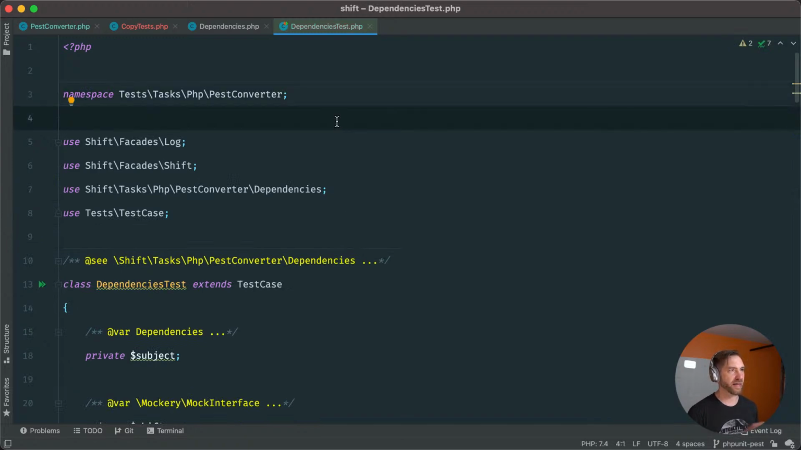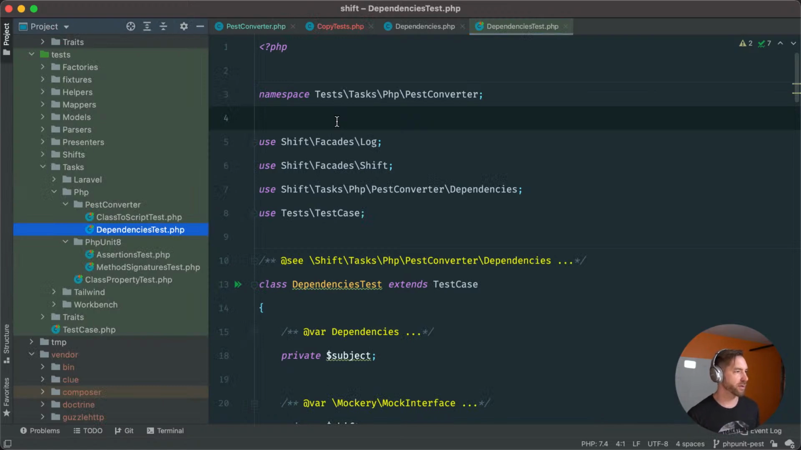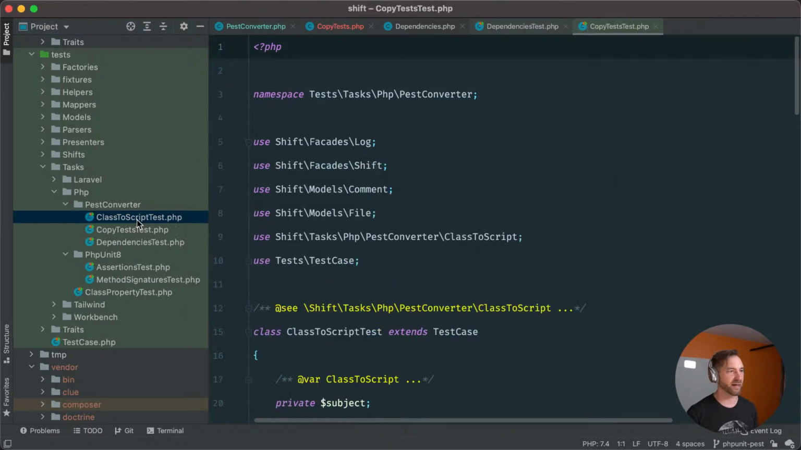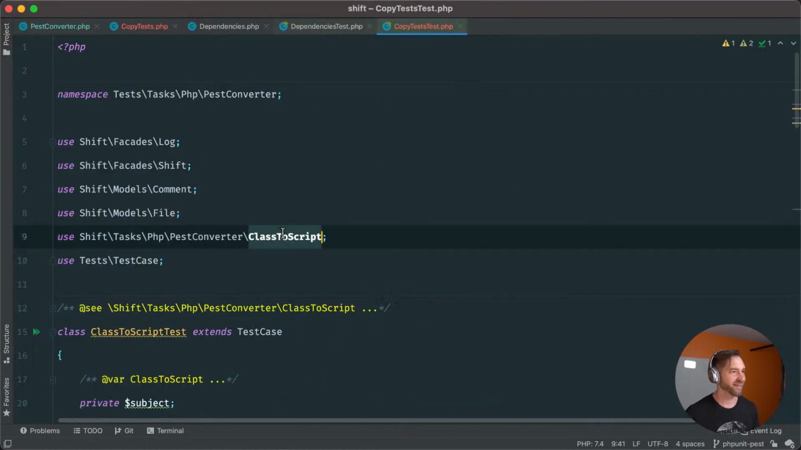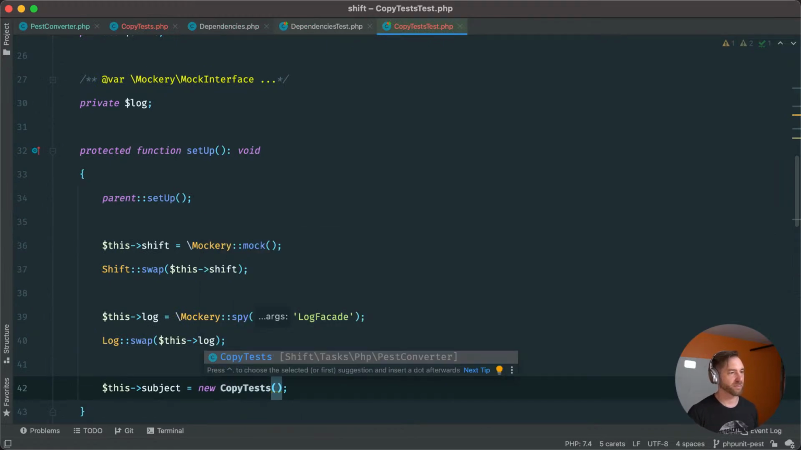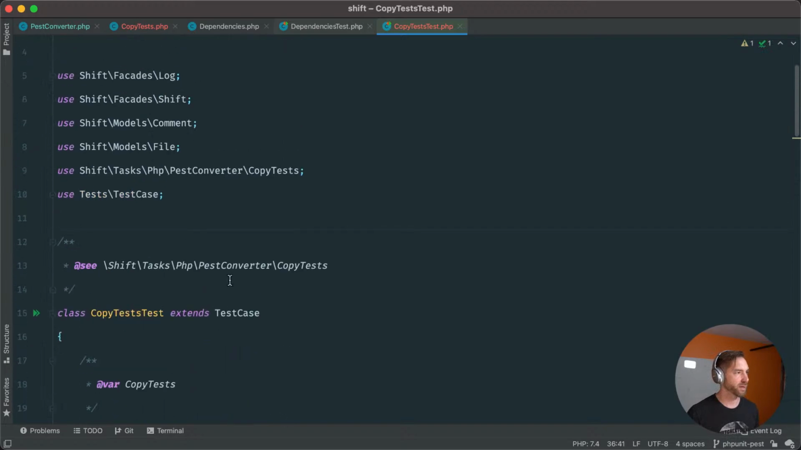So I think to drive this out properly, I will write a test for it, and then we'll end there for this first live stream of the day. That'll give me a chance to get some lunch, think on some of the bigger tasks like parsing out the rest of this. So let's do class to script because I think that's going to have a pretty good foundation for what we want, and I'll change this to copy tests test. And let's pull all these up. Copy tests. All right, that should be good to go.